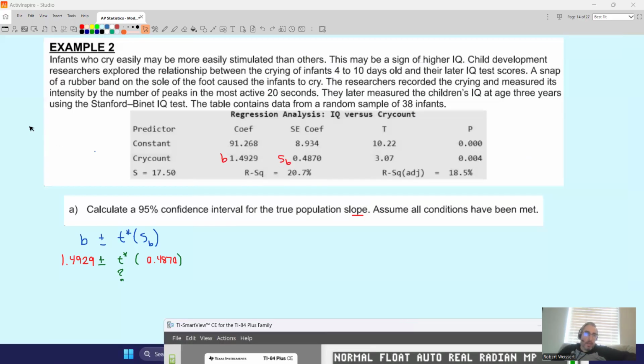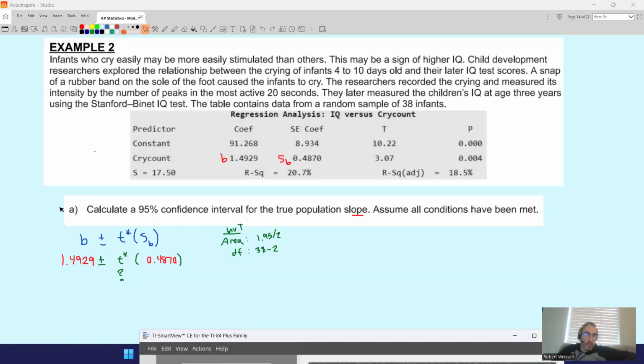Let me write down the steps to get that. So you'll do inverse t. Your area is going to be, I'll just do 1.95 divided by 2, and your degrees of freedom is going to be 38 minus 2. So that t is going to be, I already figured what it was, 2.028. So we'll replace that over here and we'll rewrite our formula. So now that we have 2.028 for our t star, we can do our whole calculation. So it's going to be 1.4929 plus or minus 2.028 multiplied by 0.4870.